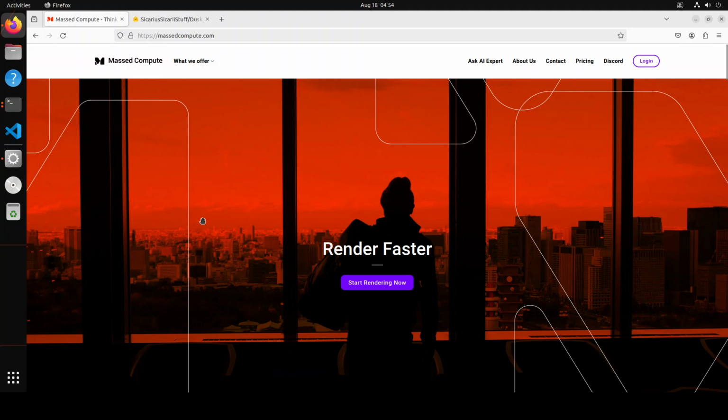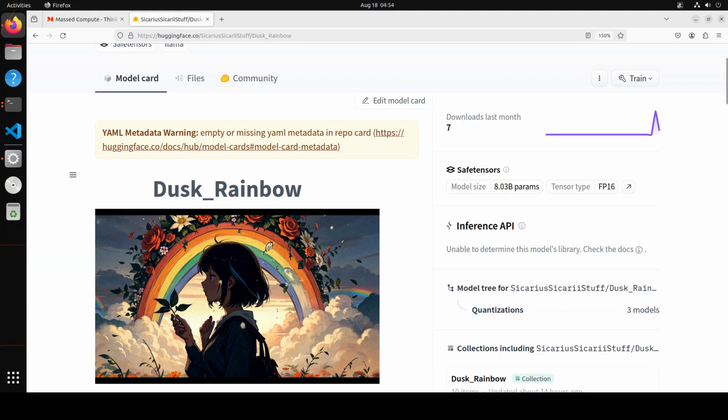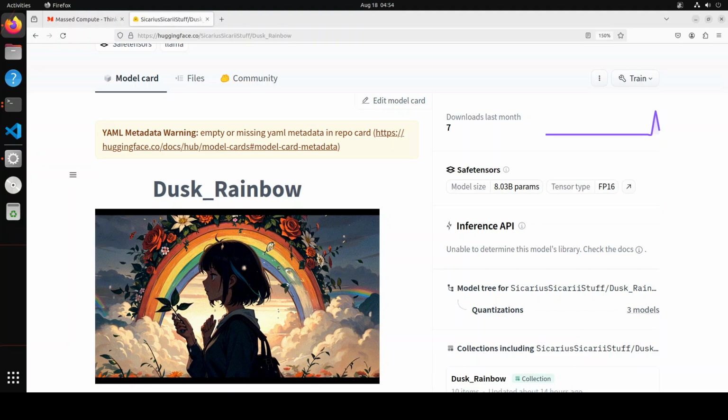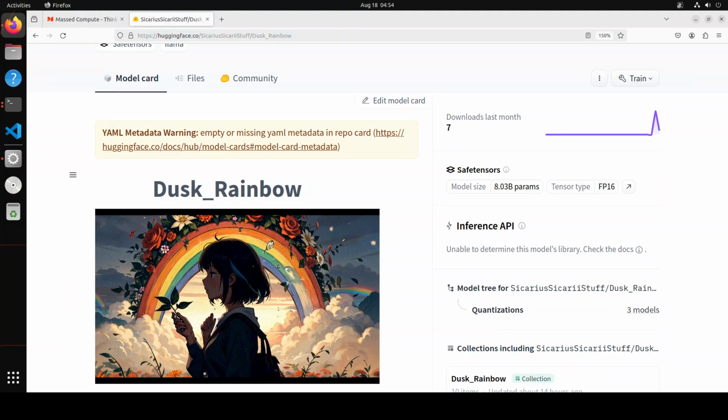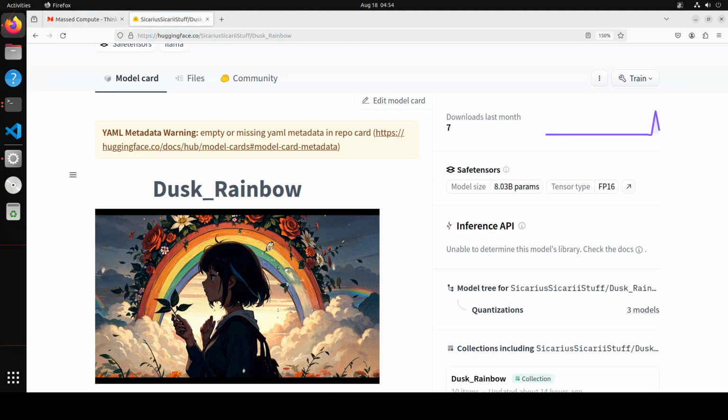Coming back to this model, it has an exceptional adherence to instructions about paragraph length and to the story writing prompt, and that is exactly what I'm going to test out in this video after installing it.